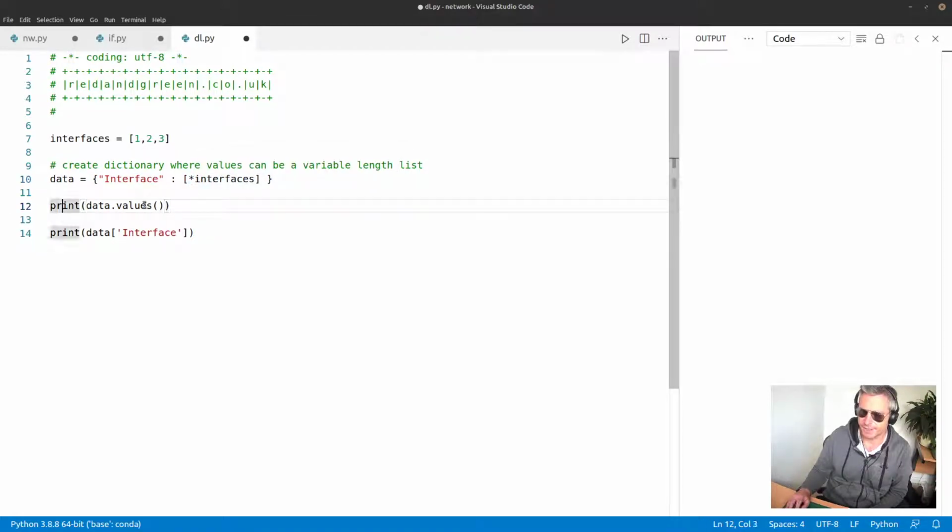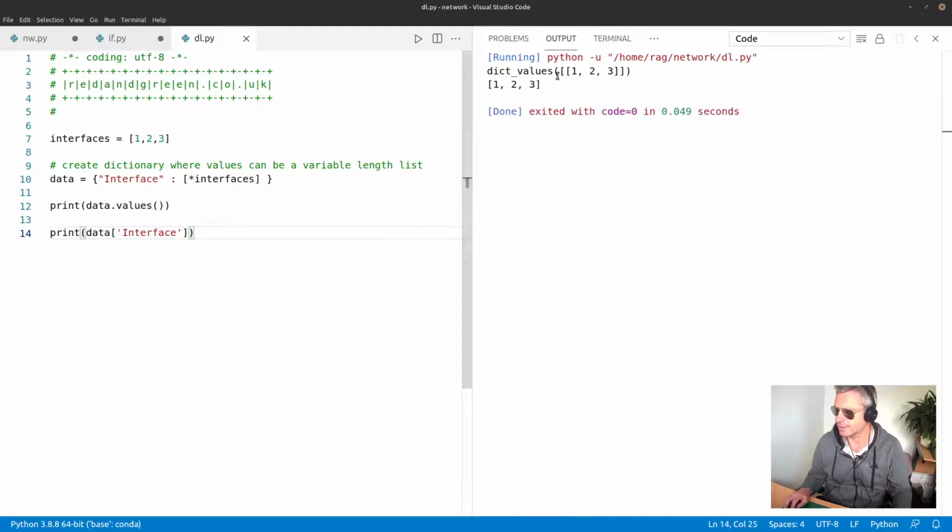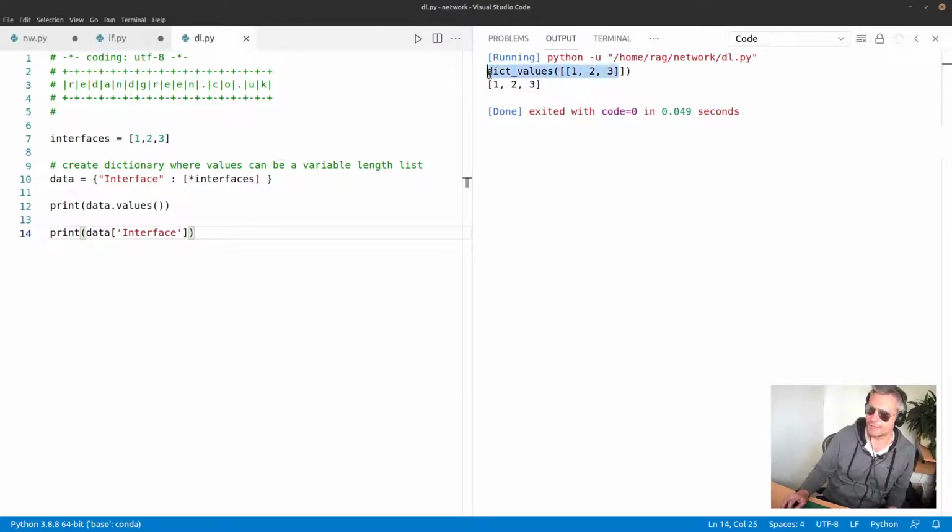So if I do print data.values, the values, and then print data in a slightly different format. So if you're ready for that, let's just do that. You can see across the side, when I just print data.values, it returns a different object. When I print the values with square brackets, then I get an object.